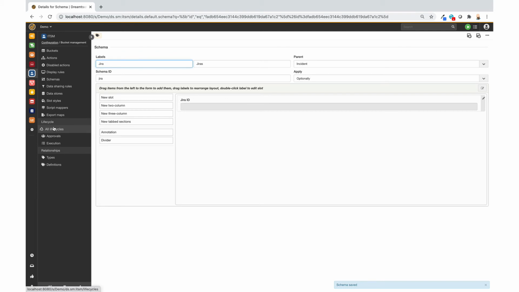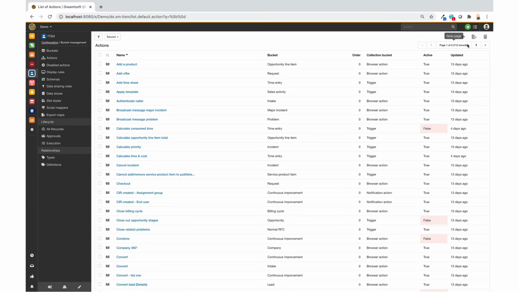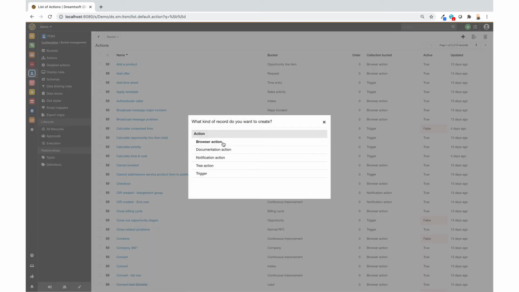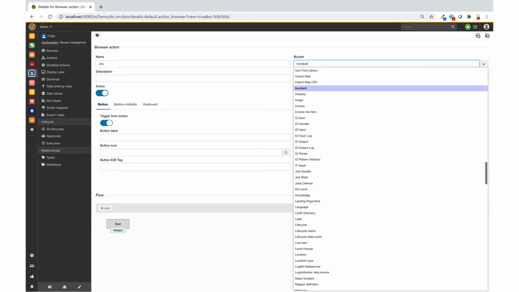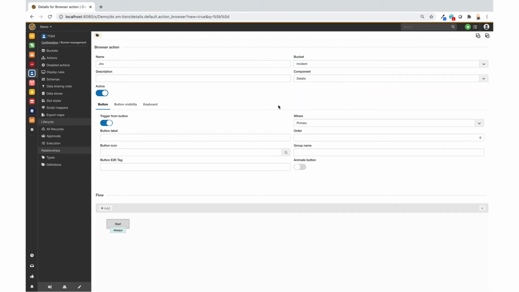Well, normally you would do it through some sort of integration if it was a trigger, an import, or even something simple like a button. So I'm going to go create a button on my incident table. It's called a browser action in our system. We'll just say Jira as an example, put it to the incident bucket.